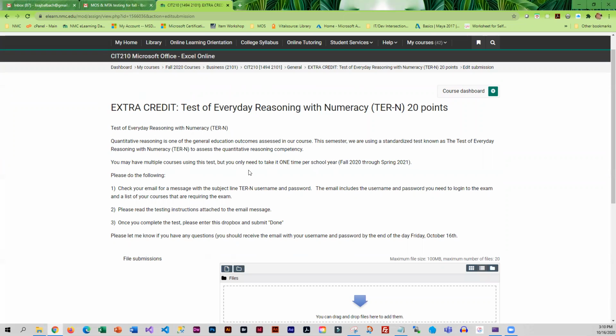The test is designed to assess critical thinking and quantitative reasoning. And in this class, we are basically using it for quantitative reasoning, which is one of the general education objectives of our course. It's part of the reason that I've been having you do the discussions where you are analyzing the data, where you're looking at the data and you're drawing conclusions from the data. That's all about quantitative reasoning. So I'm hoping that you all do really well on it.